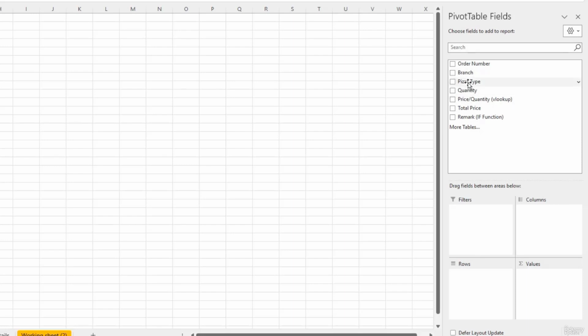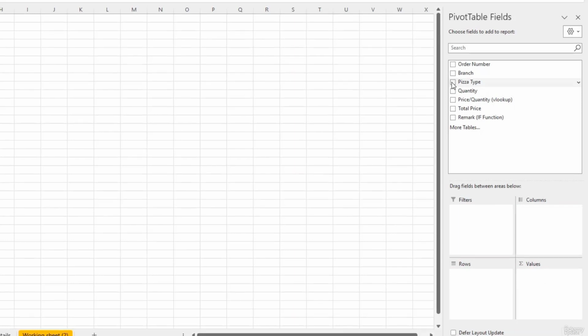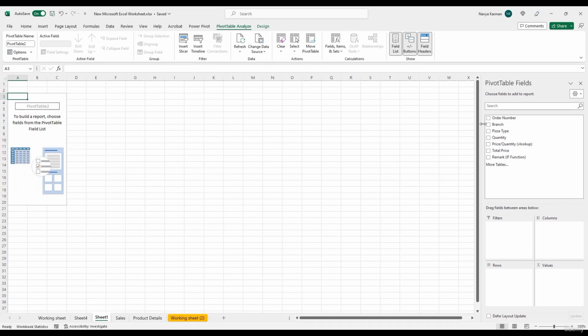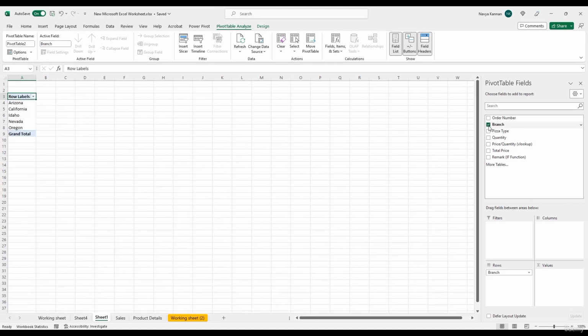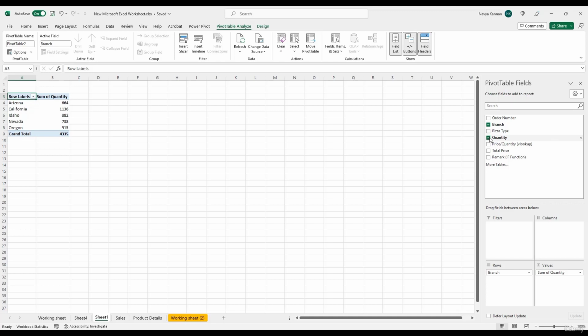For example, I can drag and drop this field, pizza type, to the row or the column as per my need. Or you can just check the box next to the required field, for example, branch. And it automatically got added under the row. And you can see that our pivot table has started to build. Now, next, if I select quantity based on the data type, it got added under the values area. So now your pivot table shows the name of the branches and the total quantity sold across each branch.